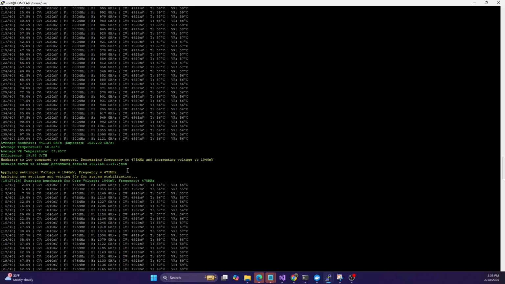And then once it gets up to a point here, you can see that it actually detected the hash rate was lower than what it expected. So it thought it was going to get 1.02 terahash, but I only got 941 gigahash. So it detected a little bit of a discrepancy there. And so it actually decreased the frequency down, and it increased the voltage slightly to try to stabilize that frequency.